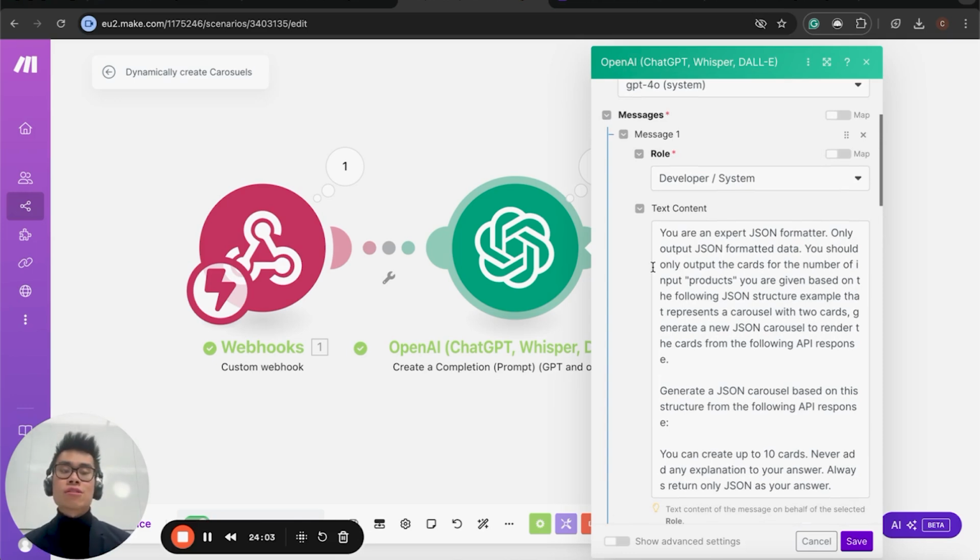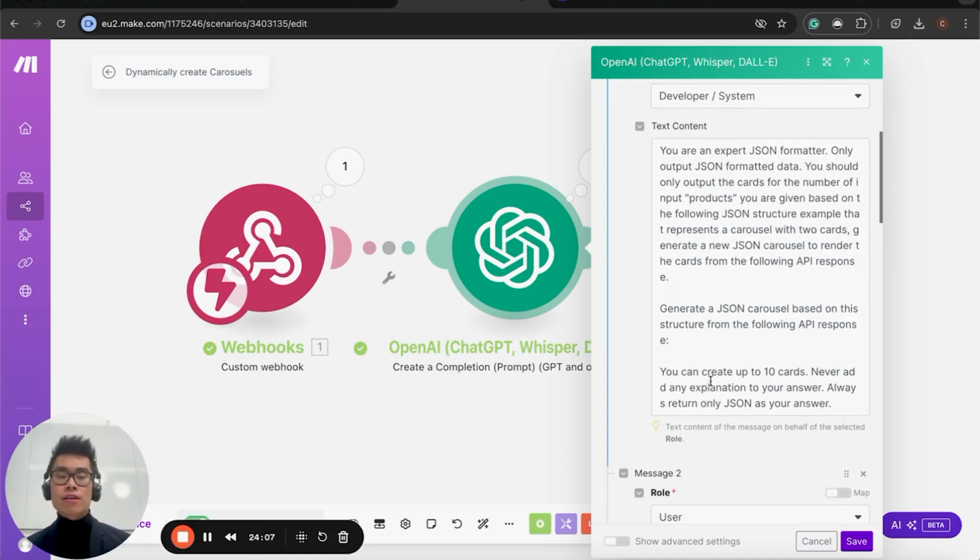Generate a JSON carousel based on this structure from the following API response. You can create up to 10 cards. Never add an explanation to your answer. Always return only JSON as your answer. So this is a bit of a note that really makes it clear that they should only output a JSON format for the dynamic carousel and nothing else.